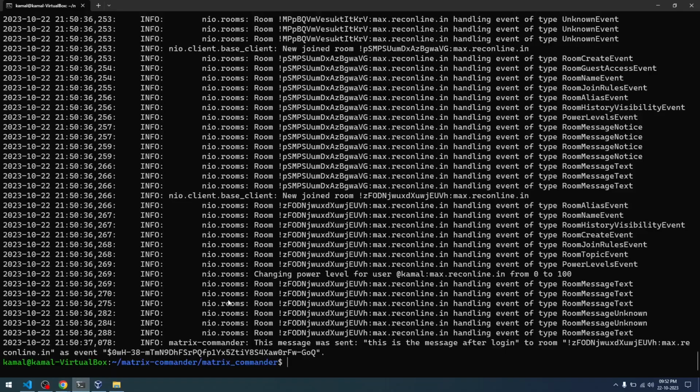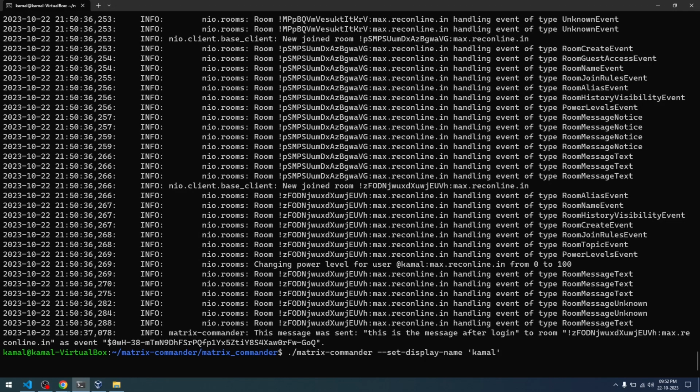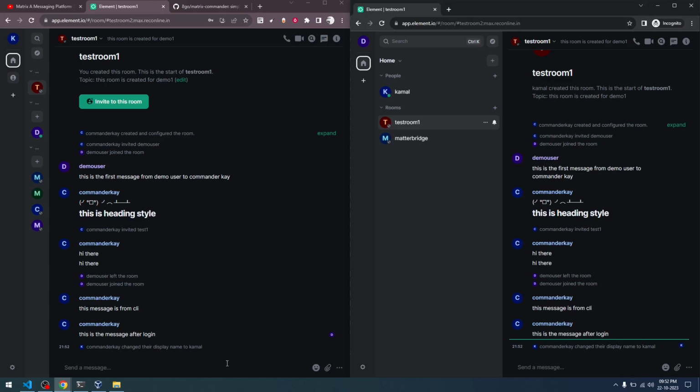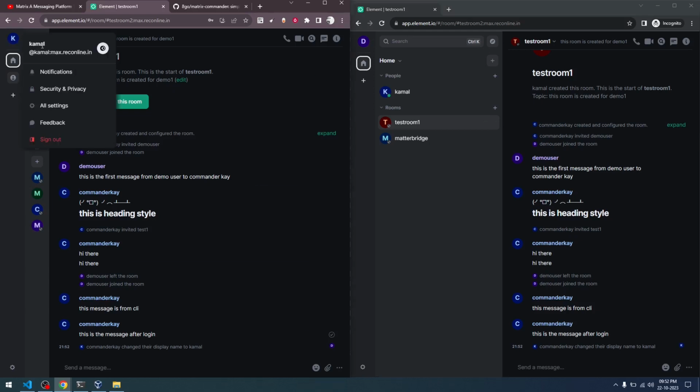Next, we can change the display name. In my case, the display name that has been set is Commander K. If I say set display name as Kamal, I just want to change it back, and if I do that, the display name for my user will change. There is no update here, but if you go back to the user interface, you can see that Commander K changed their display name to Kamal. I did not touch anything, and you can also check it here. Now it is showing as Kamal.